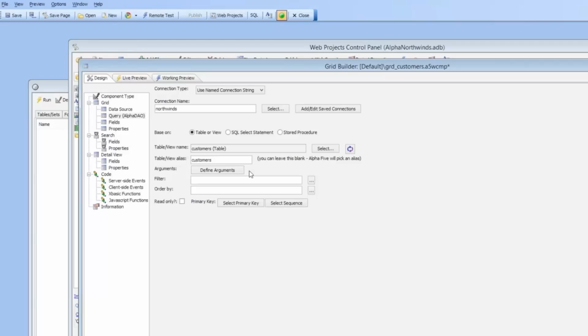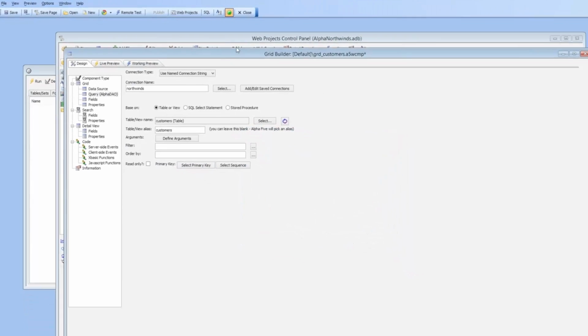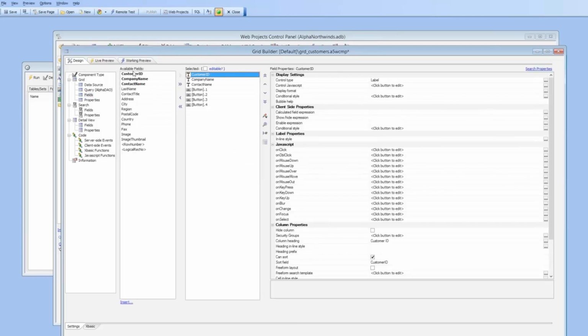I can define arguments and filters and an order. The primary key is usually set, but I always check that anyway just to make sure it is. So that looks good. And once that happens, then Alpha fills in all the available fields for me. Plus it puts in a couple of extras, a row number and a logical row number. And these are 1-based or 0-based.